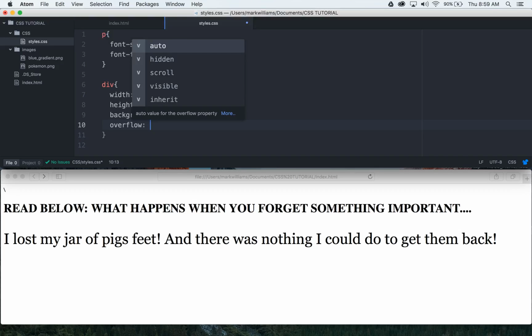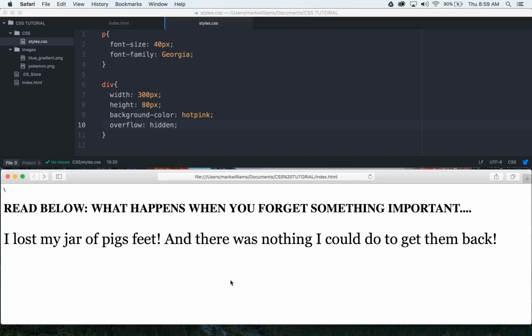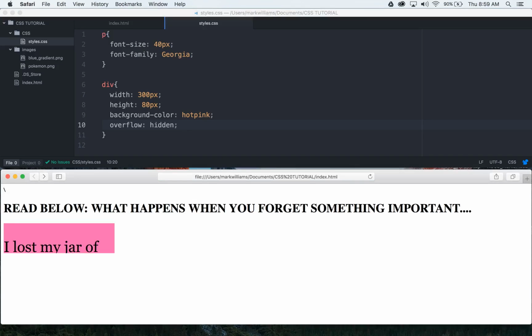Now that I have that image in your head, what do you do when you have text, right? And so there's a few things we could do. I know iOS does some things specifically when it comes to handling this. But to start here, let's go to hidden, right? So come here and we're going to refresh this, and we see the width and the height, hot pink. I lost my jar of, and then there isn't anything there, right? There's nothing. It's hidden. You'll never see it again. So that's what it does. It kind of hides everything else that overflows.